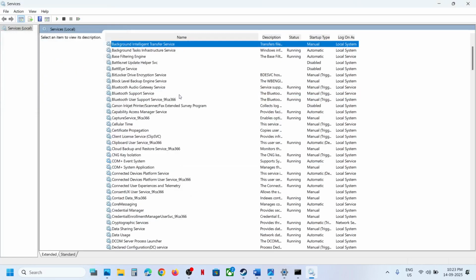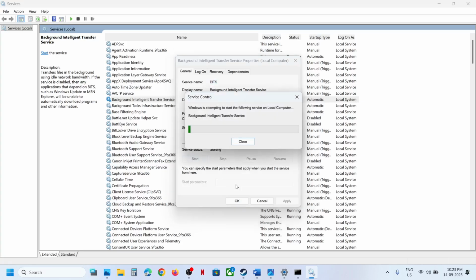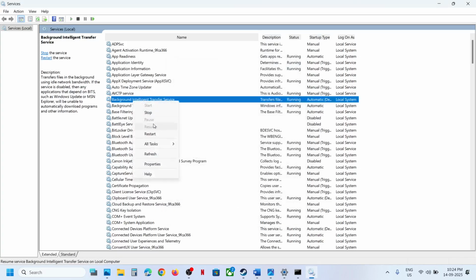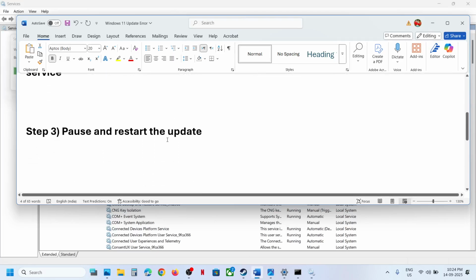Now find background intelligent transfer service, make a double click, again set this to automatic, click on apply, click on start if highlighted, and then click on OK. Now with this selected, again make a right click, click on restart. Now you can try to update. Still not working. The next step is to pause and restart the update.